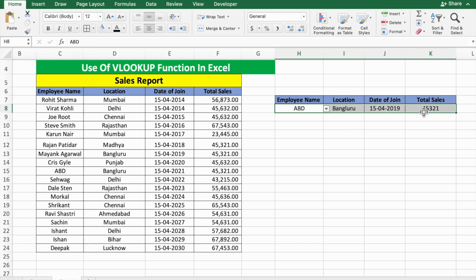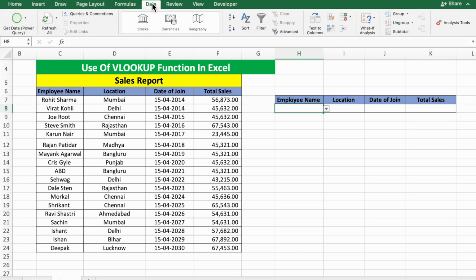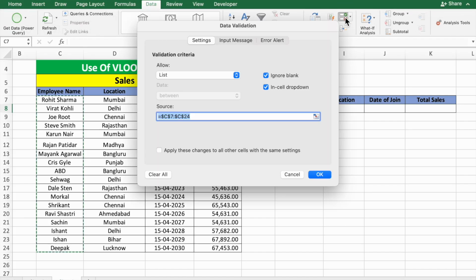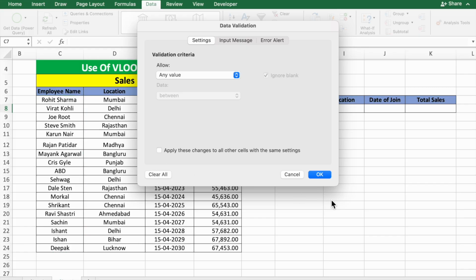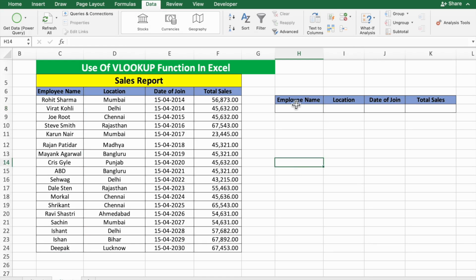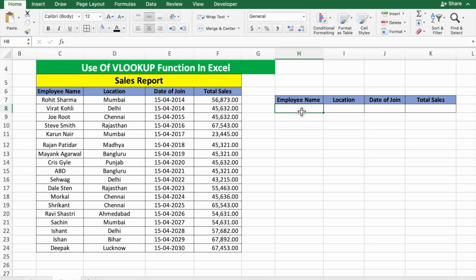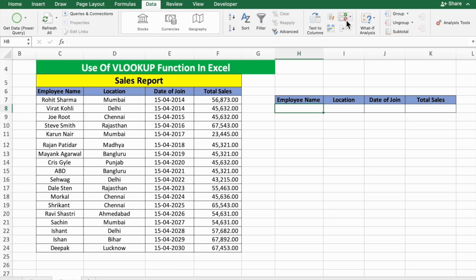So I'm going to just remove all the formula. Then I will show you how to use that VLOOKUP in this cell. So first what we will do, we will create a drop down list in the employee name cell. So we are going to go to data to create that drop down list.